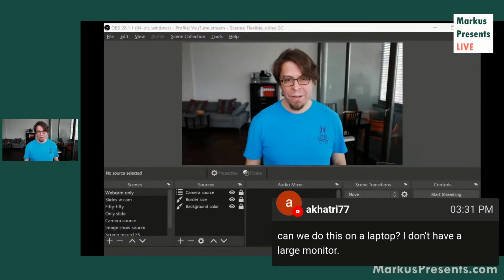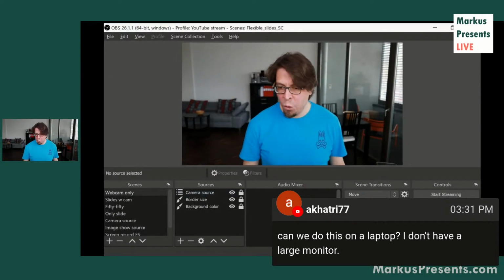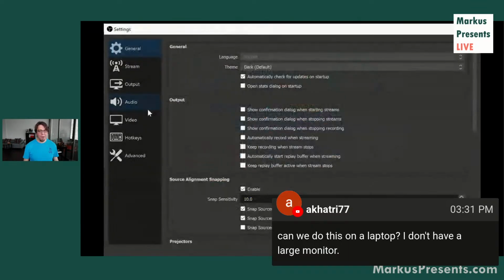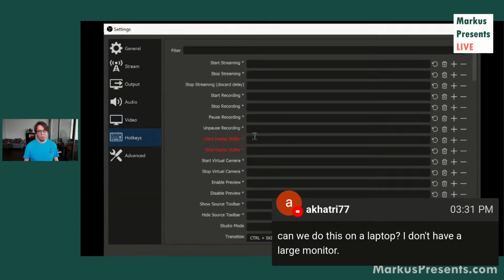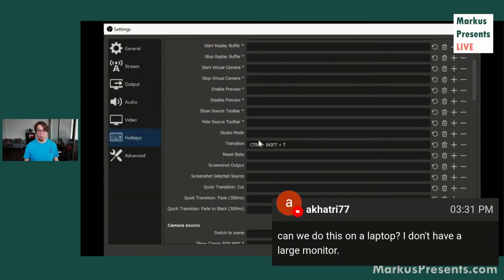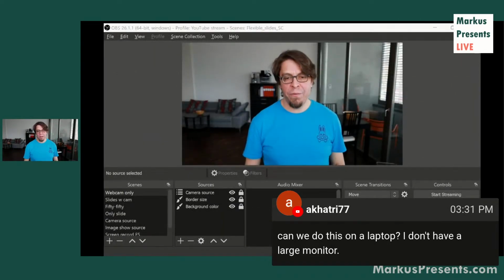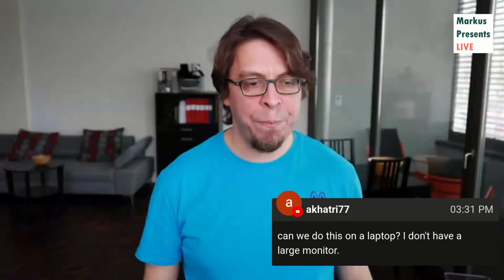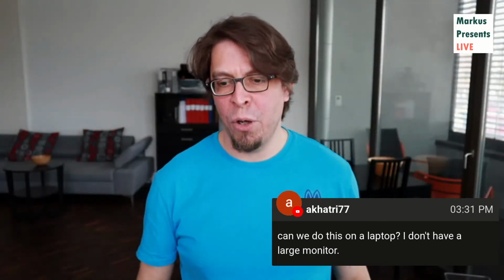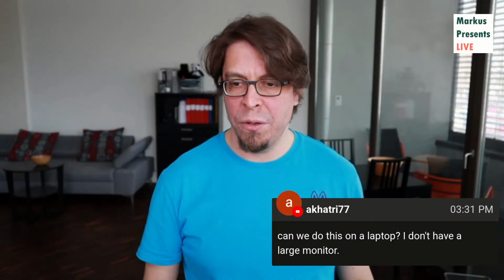There we go. So if you want to set up keyboard commands in OBS Studio, you go into settings here on the bottom right corner, and then there are these hotkeys. So I'm going to click hotkeys here. You can see here, for example, that I have a Control-Shift-T to transition between the preview and the program view. This is what I would recommend if you're going to be doing this on a laptop, because it can be a little bit difficult to do. So excellent question there.